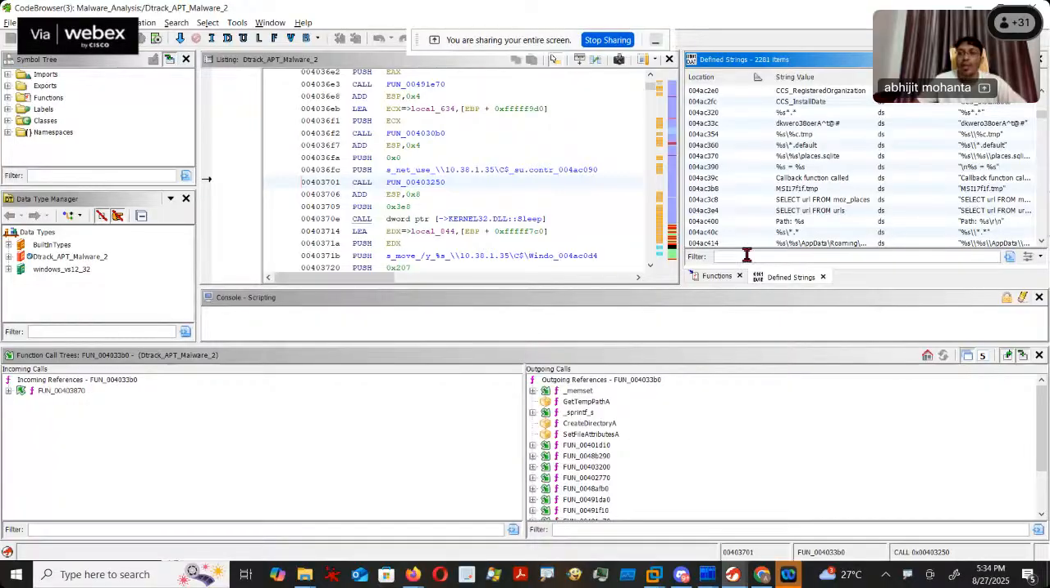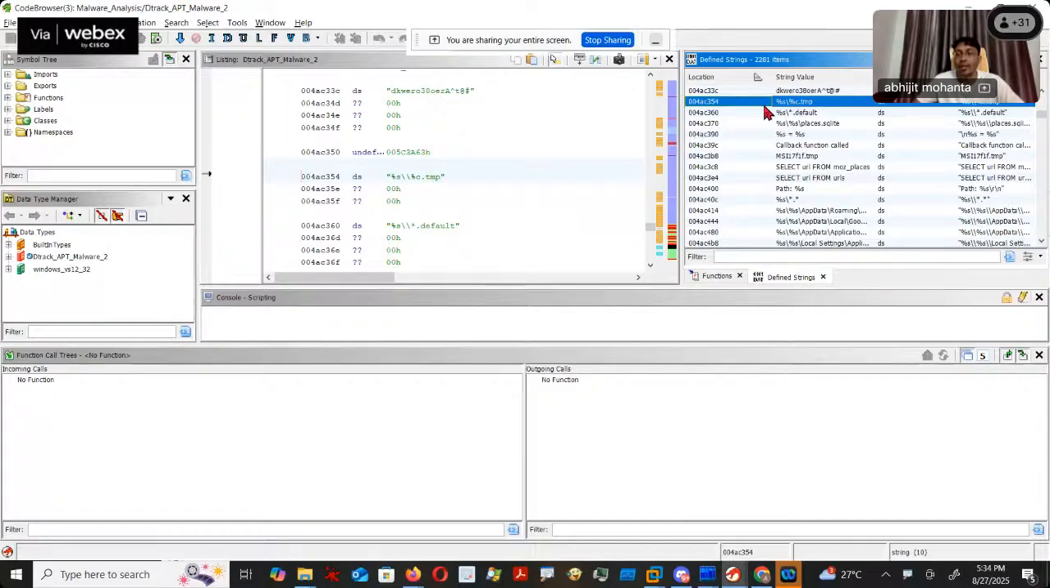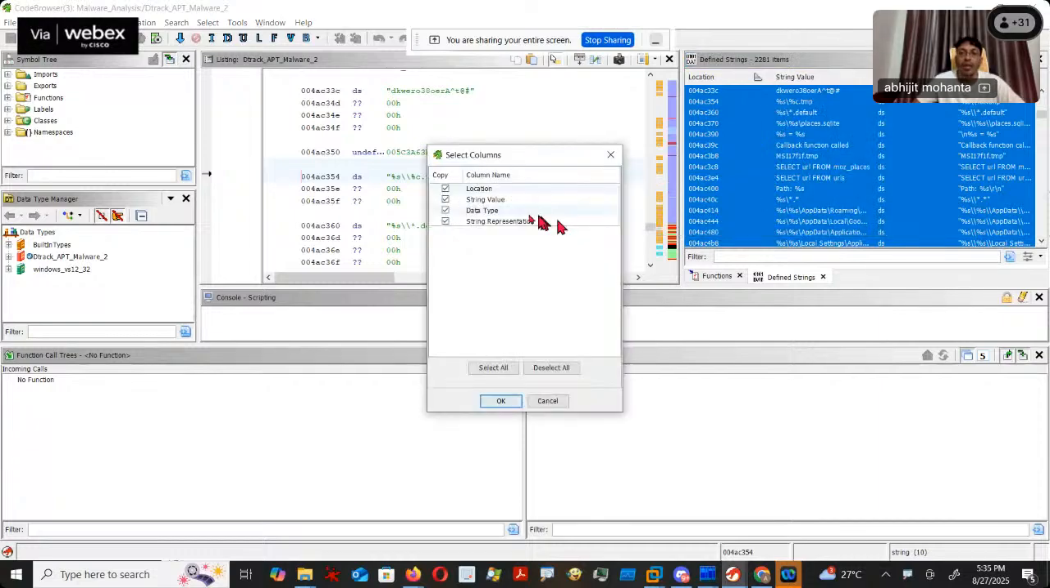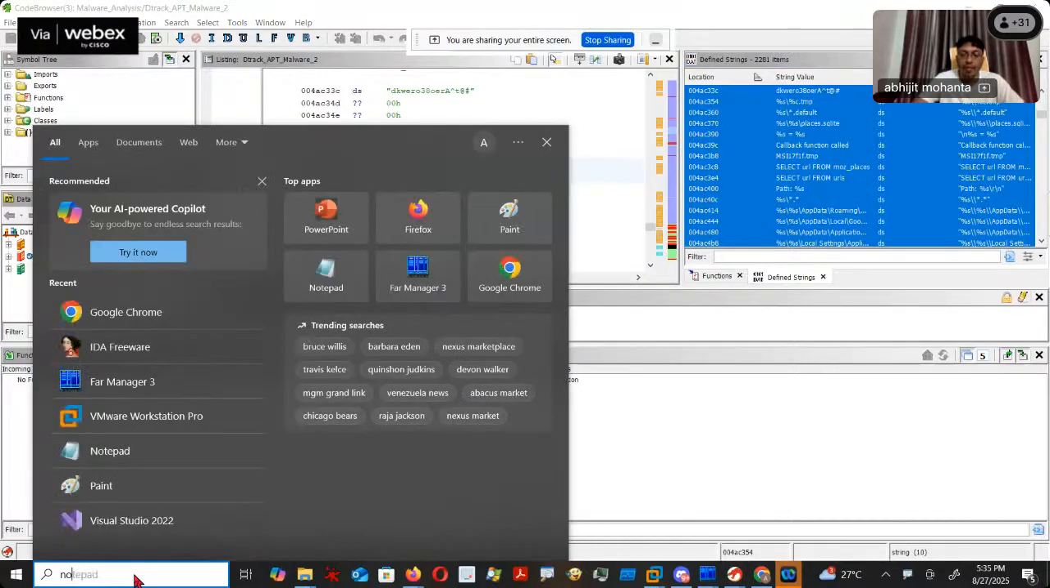Before this, quickly I'll show you one of the malware. I won't take much time. So here is a malware. Basically these are the strings window. If you want to analyze the strings also, you can just copy them, and after that select columns. In this select columns, I put only the string value, and after that do OK.